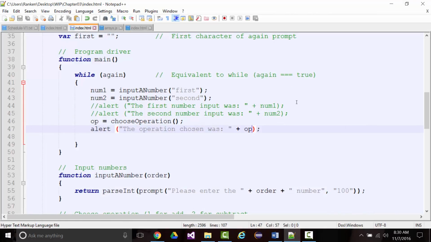a switch statement that basically is going to say, if we entered a 1, call a routine to add the numbers. If we enter a 2, call a routine to do the subtraction. If we enter a 3, call a routine to do the multiplication. If we enter a 4, call a routine to do a division. If we enter anything other than a 1, 2, 3, or 4, give the user an error message.